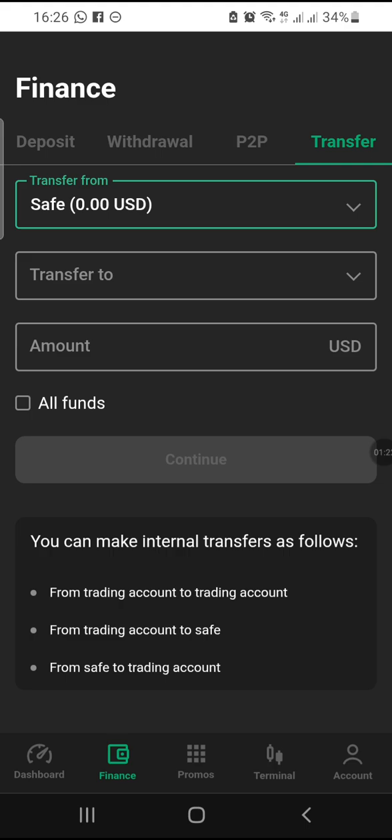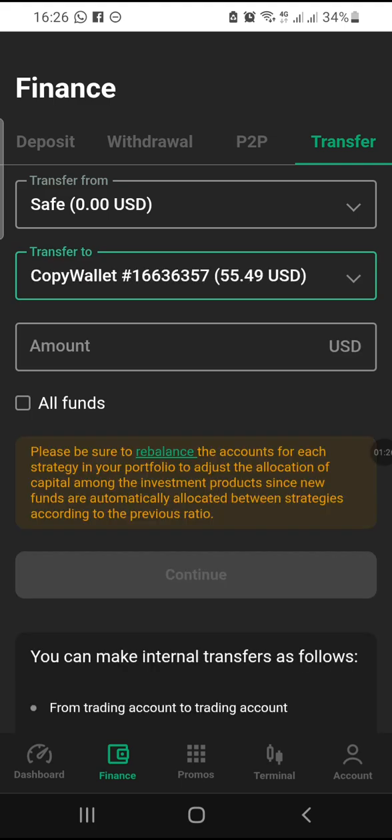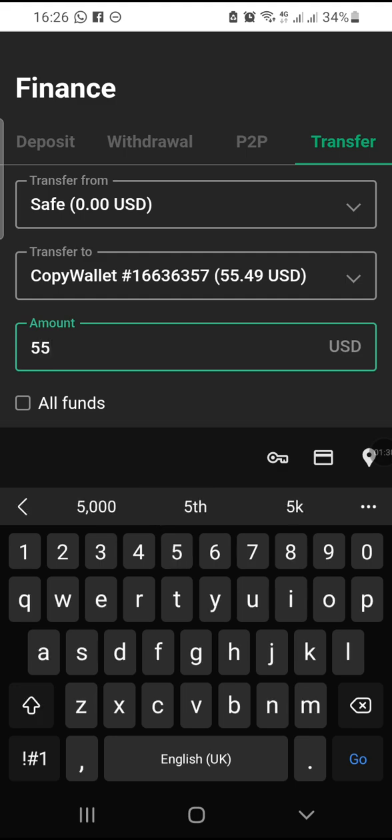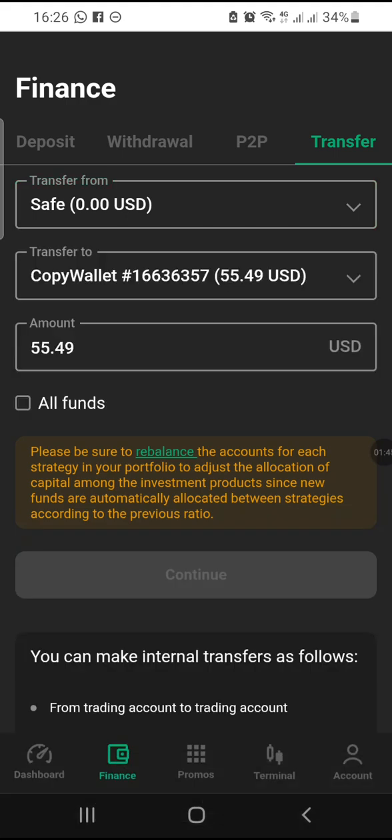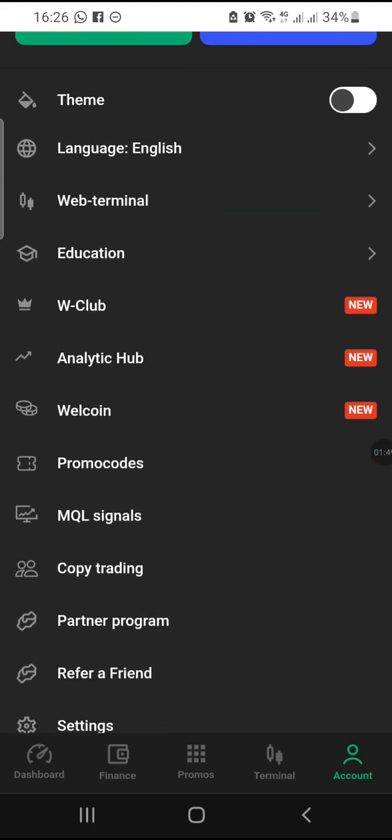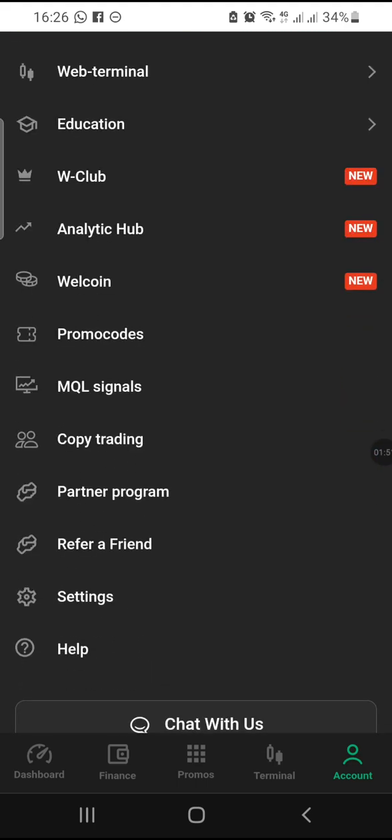The only thing you are going to do is transfer from Save to the copy wallet, and you are going to enter the amount, which is 55.49 for this. But the money is already on the copy wallet, so it has already been moved there. So you have to move the money first. After that, you come to my account, and you come to copy trading.